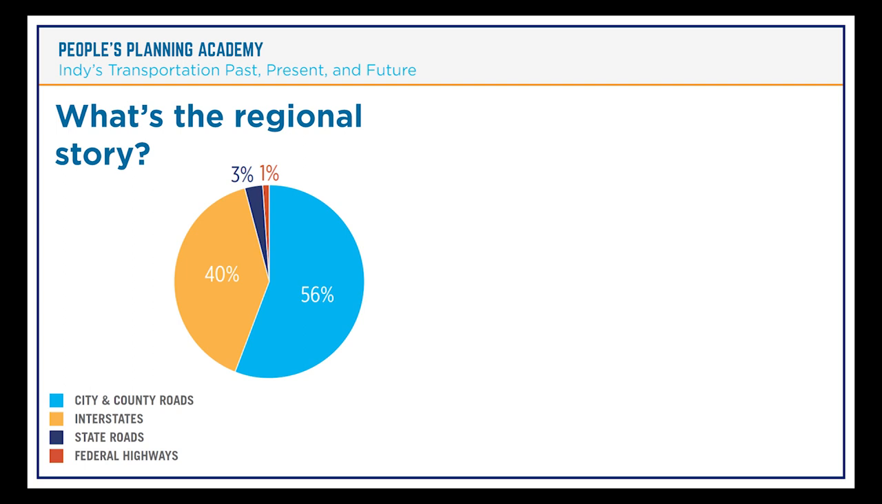So the regional story, how are those people driving? More than half of the people that drive are driving on our county roads, so DPW-owned and maintained roads. About 40% use the interstates.